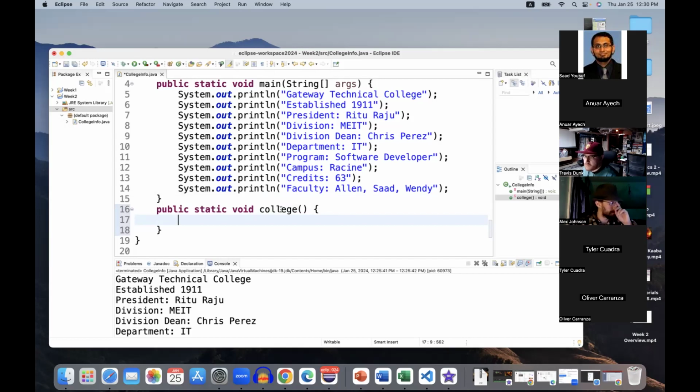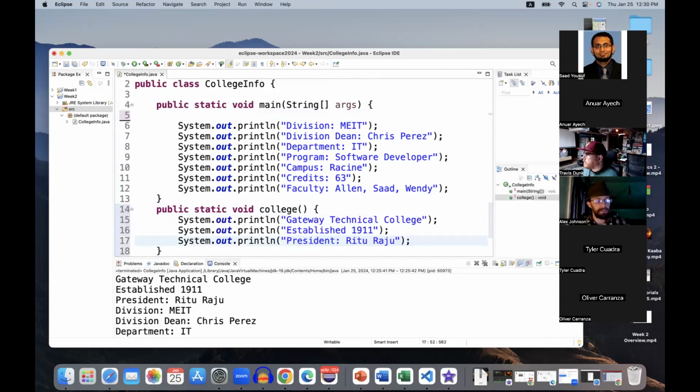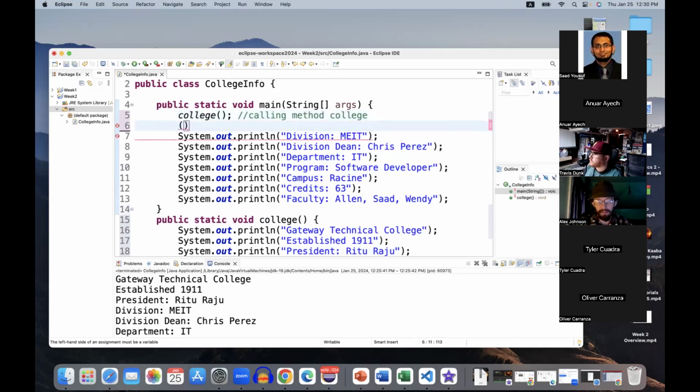Okay, so one is information about college. So the first three lines I have, gateway, established, president, I can move these lines right from main into college, just like that. Just move those three lines into the body of college. And in place of those three lines, simply make a call to college. So calling method college. So you're calling the method, college.